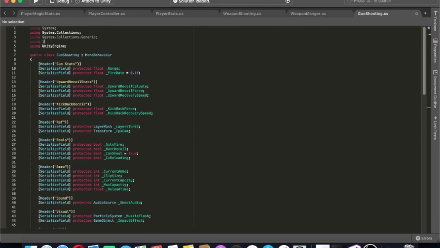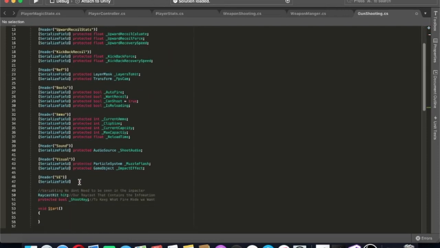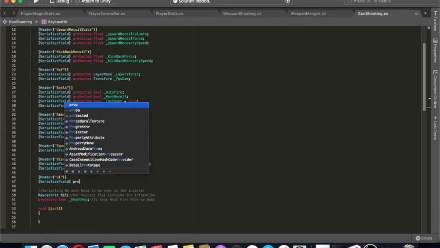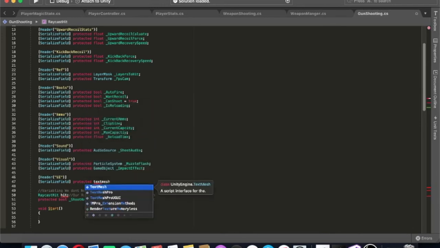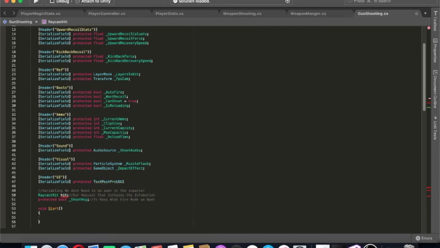Using TM Pro. It means we are using the TextMesh Pro, and it will have the context and the parameters and the variable for us to use. So protected TextMesh, text mesh, as you can see, TextMesh Pro GUI. And we write clip.